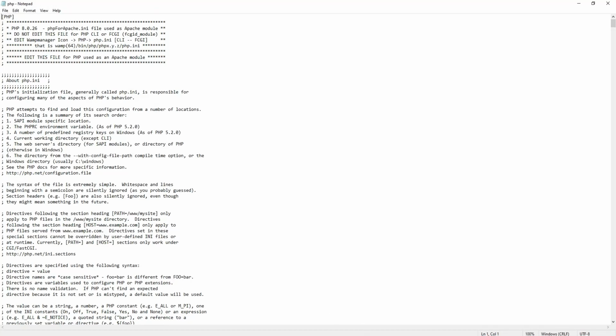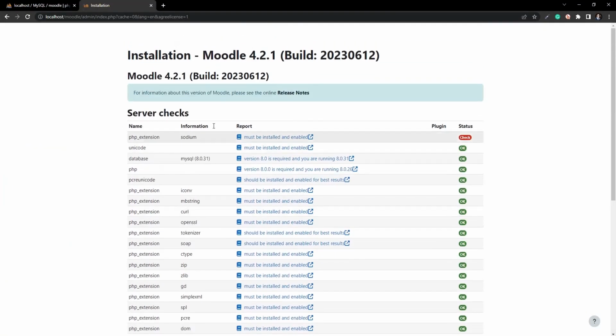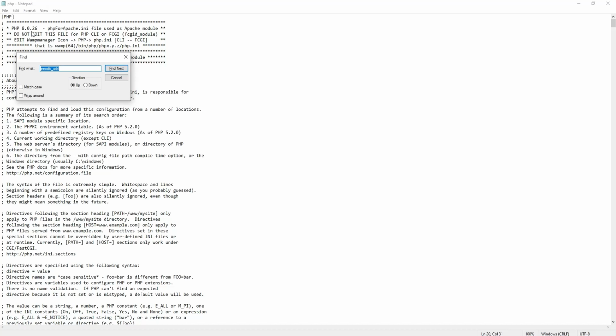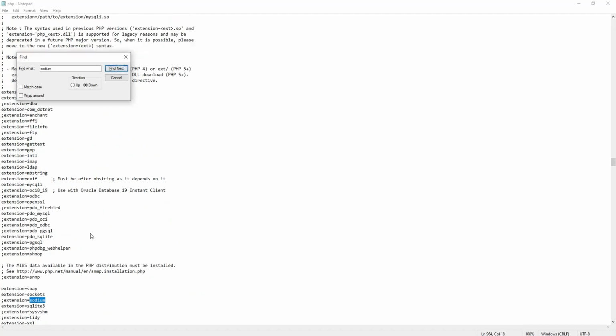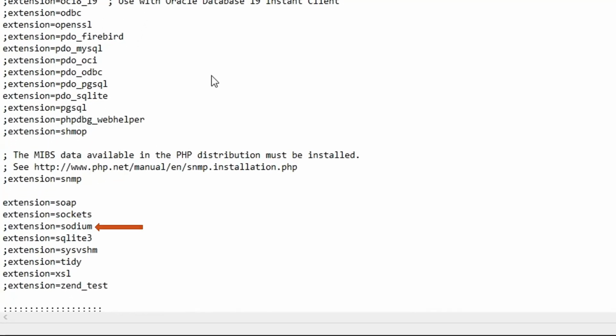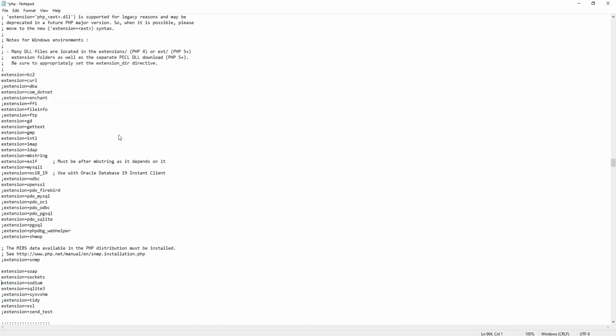Now, how do you fix this error? Let us start. The first one is that sodium must be installed and enabled. That is what it is saying. So I have to copy this name, sodium. You go to the file you opened and press Ctrl F, which will allow you to find something. I paste sodium and make sure I set the direction to down, so it will search from top to bottom. Now where you see extension equals sodium, all you need to do is remove that semicolon. Just remove the semicolon.